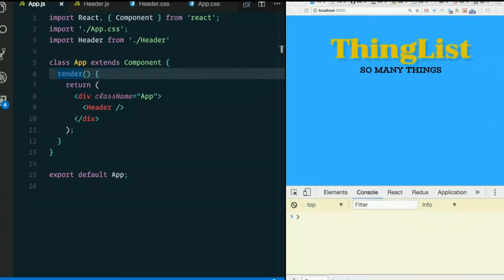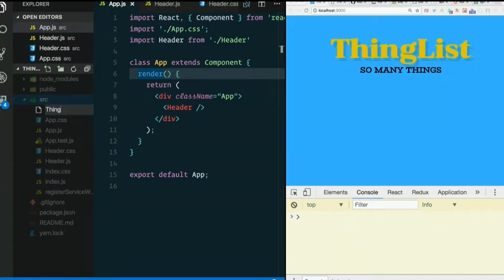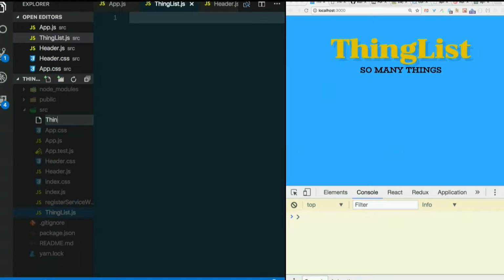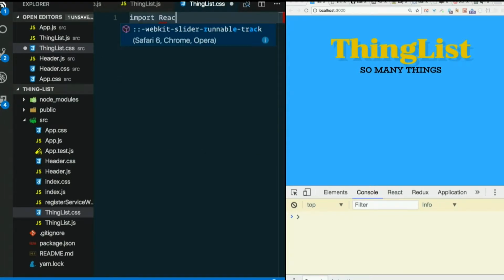Now let's look at making our thing list. Inside source, create a new file, capital T Thing, capital L List.js. We know we're going to make a CSS file, so let's go ahead and make it, ThingList.css. I bet we're going to import React. Import capital R React from lowercase r react.